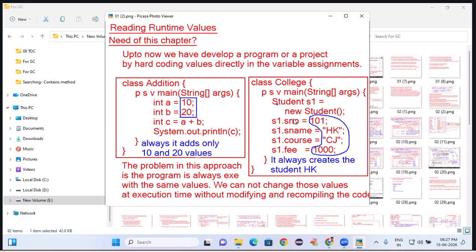Up to now, we directly specify values in the program. We have developed programs by hard coding values directly in a variable assignment. Addition class, int A, int B, int C, always adds only 10 and 20. Class college, main method, student S1 equals new student, S1 dot SNO, SName, course, fee: 101, HK, core Java, 1000. Always creates only the student HK. The problem in this approach is the program always executes with the same values. We cannot change those values at execution time without modifying and recompiling the code.